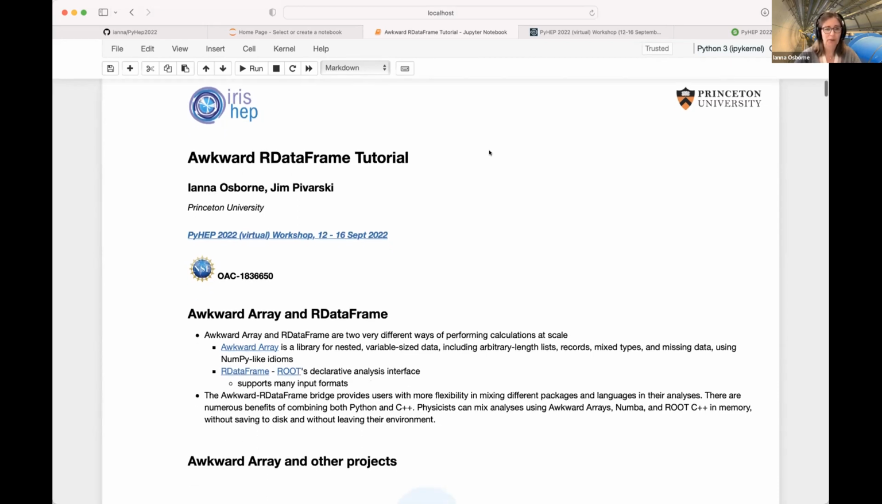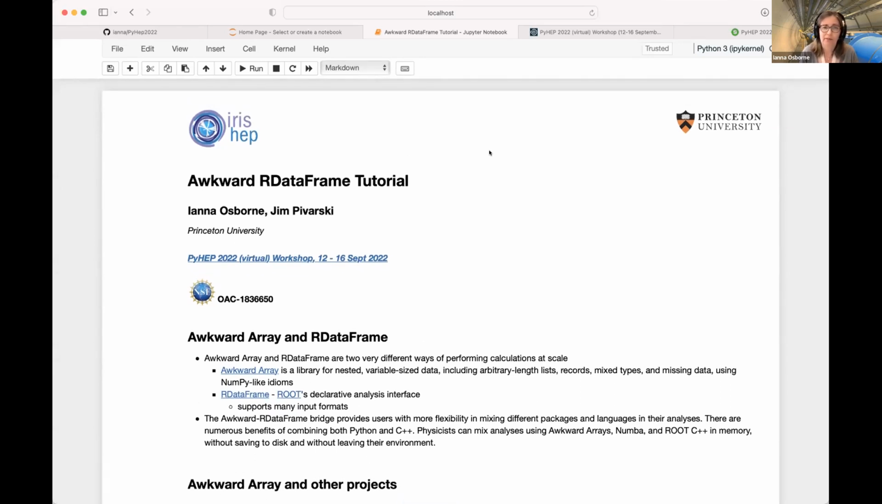So when we look at awkward array and RDataFrame, they're two very different ways of performing large-scale calculations. As Alex has shown in the previous talk, in a typical workflow with awkward array, you get columnar data served by service X or uproot, then the user sees them as awkward arrays and does event selection, applies systematics, produces histograms and so forth. And RDataFrame is a declarative analysis interface, and it actually reads from columnar data formats via DataSource, and it supports many input formats.